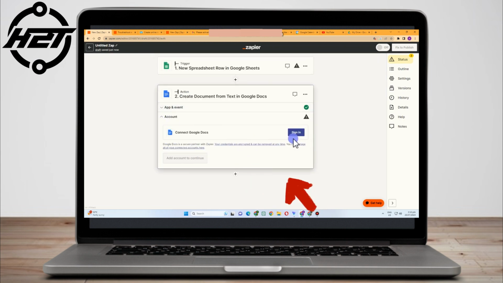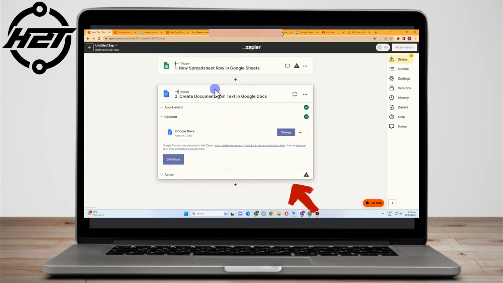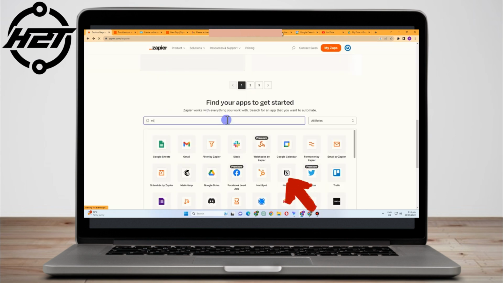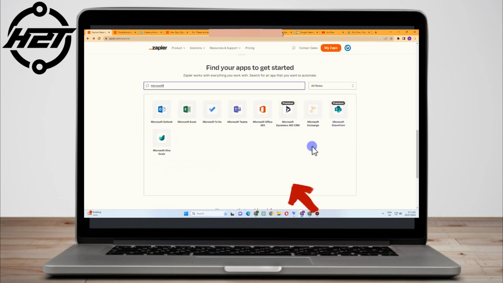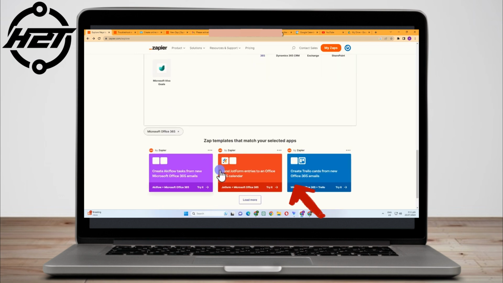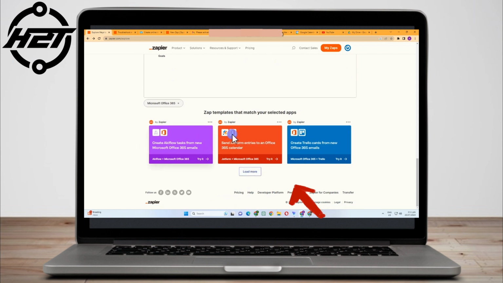And then for Google Docs, sign in, log in to your account here. Allow Zapier to have access to your account. And then test the trigger, publish, and everything is synced. As easy as that. Okay, so the next integration we have here is Microsoft Office. Make sure that it's Microsoft Office 365. Okay, so click this one here, and below, select the application that you want to use for your automation.